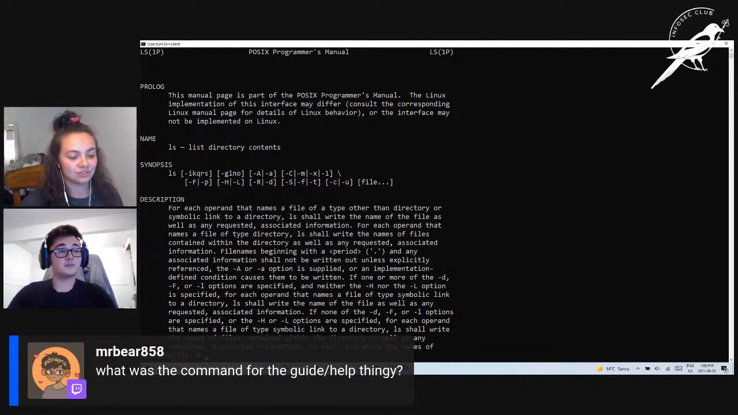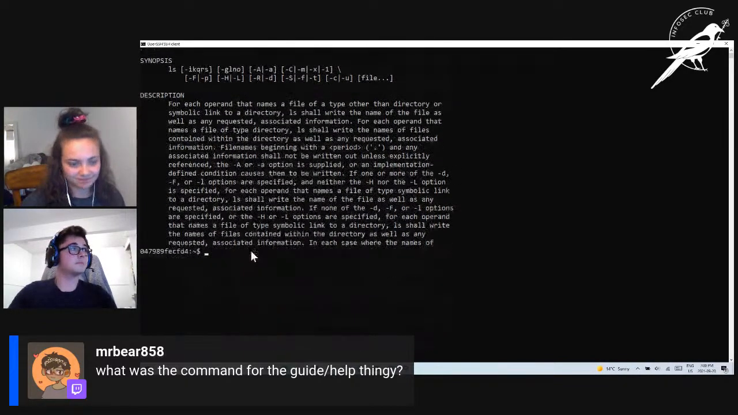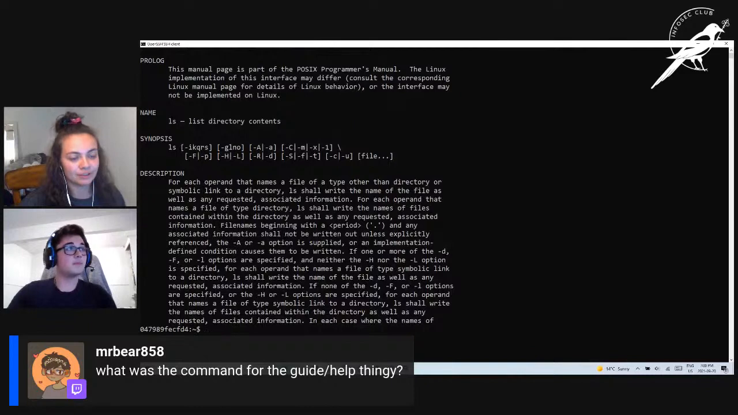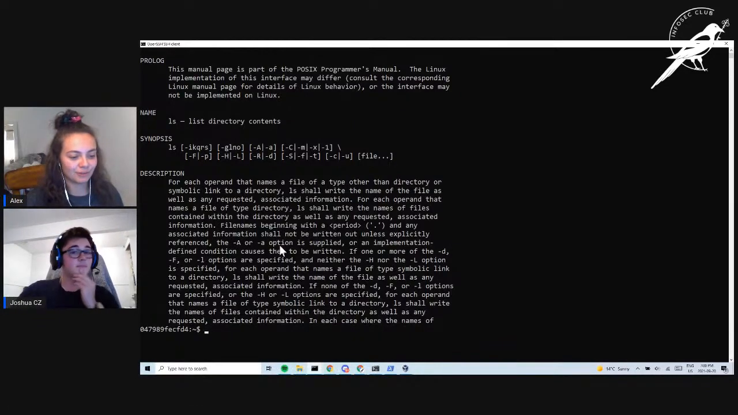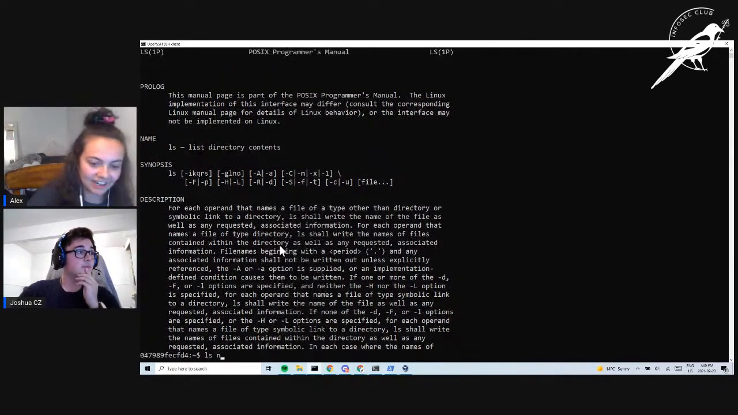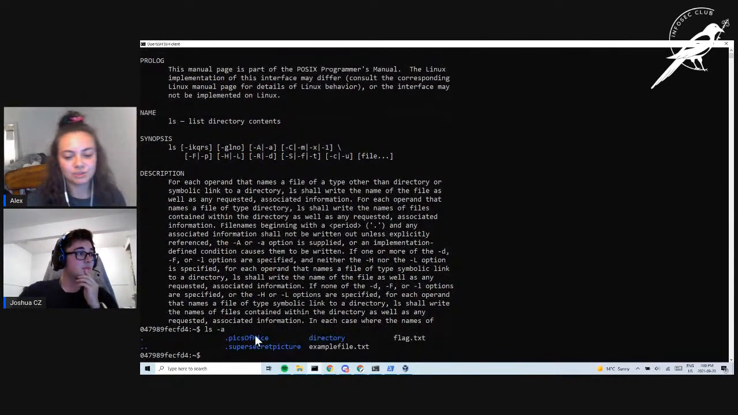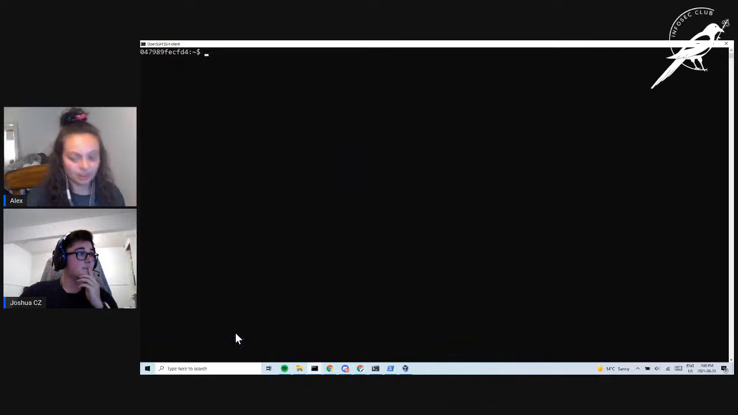You can always try and figure out what flags you need for whatever you want to do. I think we've paused enough to make sure that everyone felt caught up. So a quick reminder that we've done ls -a, which lets you see all of the files in the directory. I'm going to clear my screen because that's a lot to look at.